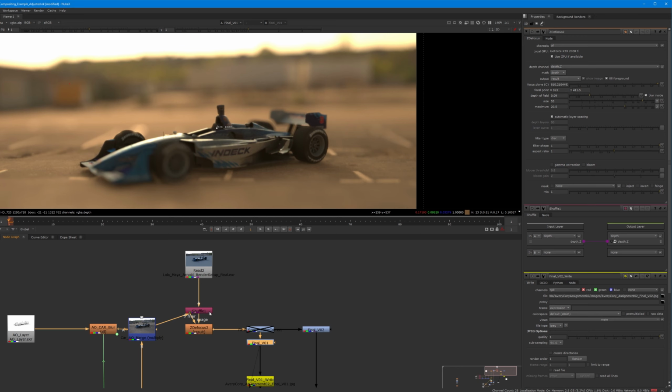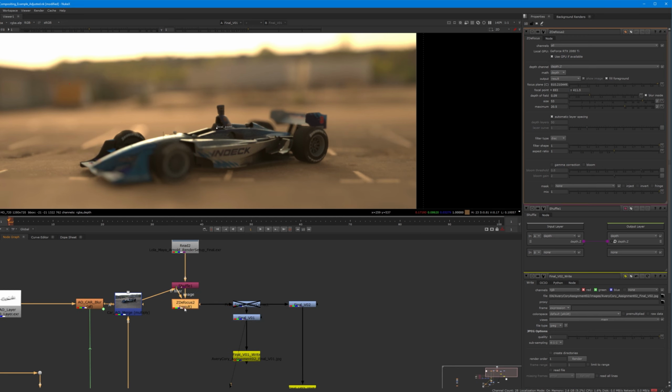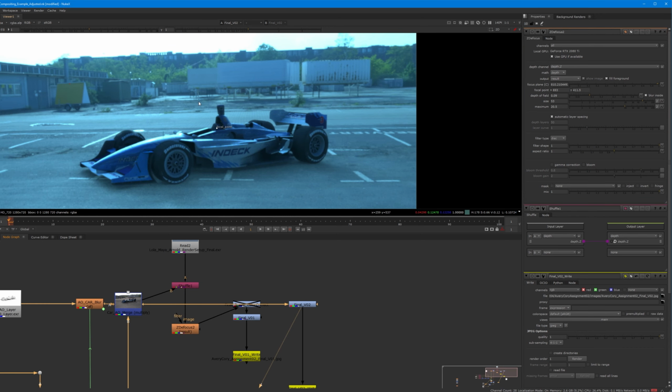If I only wanted to plug the ZDepth into one of those two color corrections, then what I would need to do is make a branch here and have this color correction skip that and get plugged directly back into the original footage, and now it's not getting the ZDepth information, so it's got the original. So it's all about order of operations and where things are plugged in.